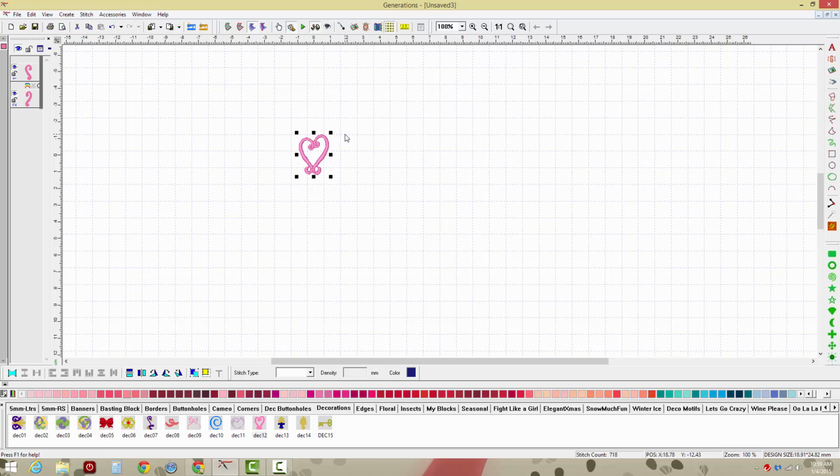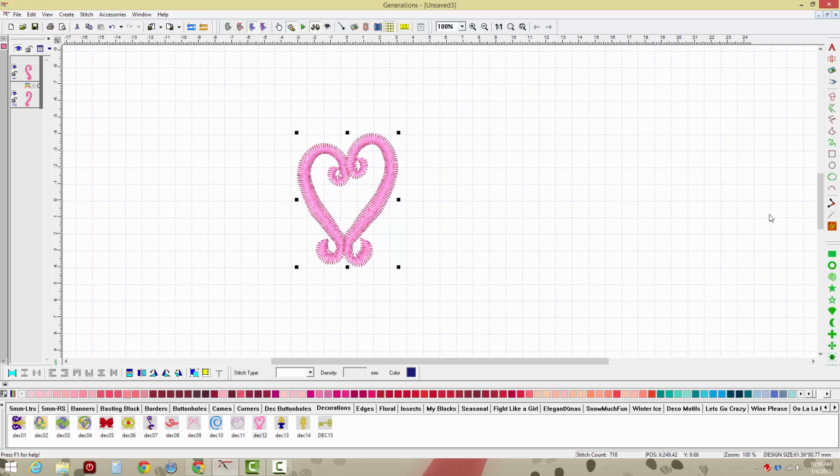And you can see there I have a finished design. Now, this is the beauty of building blocks. I can resize this to any size that I want and generate, and the program will recalculate the stitches.